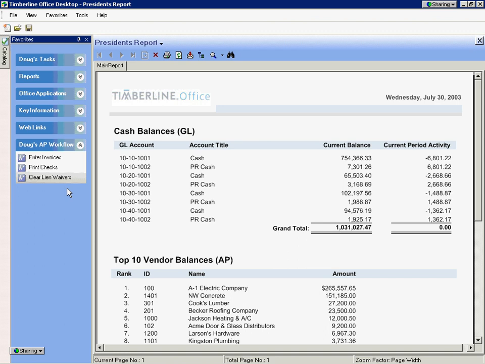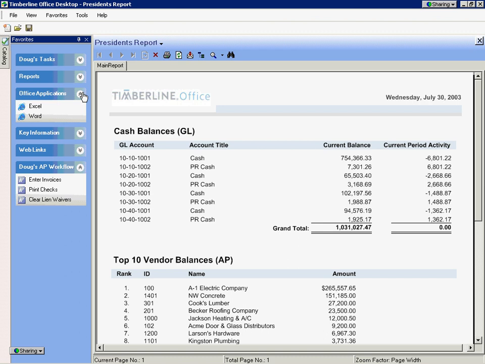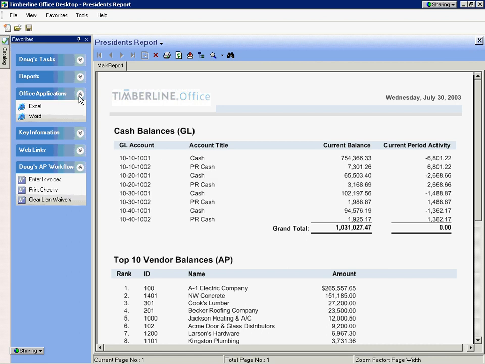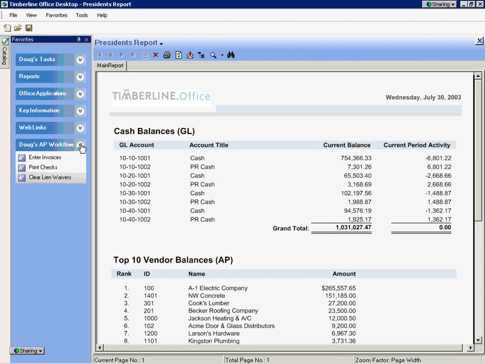In addition to Timberline applications here, we can also launch other software that is non-Timberline, such as Word or Excel or other modules such as that. We can also have web links. It's very easy to set up your own. If I want to set up a new one, I just click on Add New Group. I define what I want to call this group, and it's set up as a new group on my favorite list.